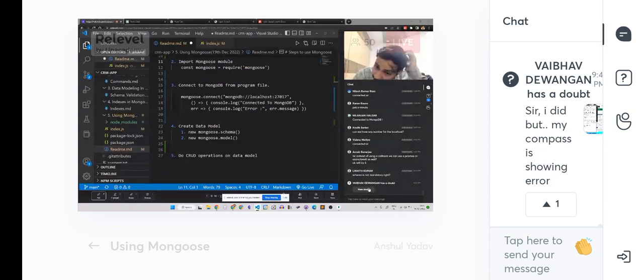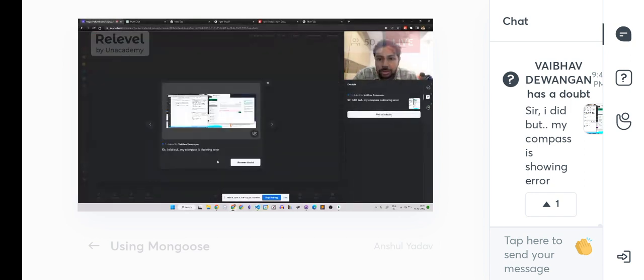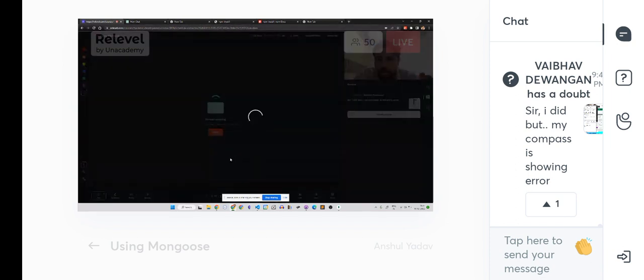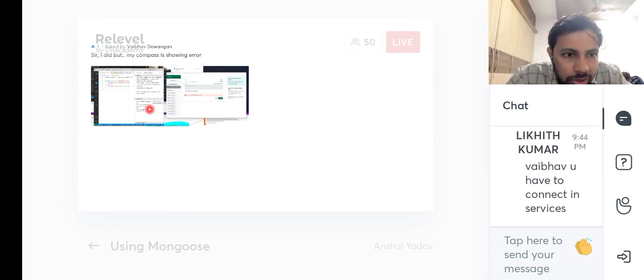Schema is not mandatory. It should not be mandatory. Sir, I did, but my compass is showing an error. What is the error your compass is showing? Oh, sorry, Vaibhav. Vaibhav's compass is showing the error that is common across.